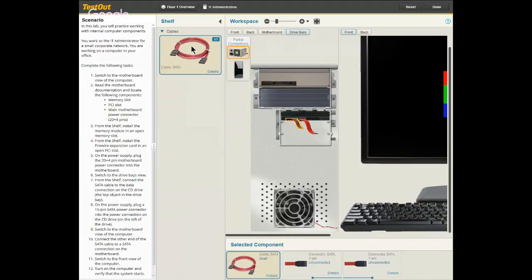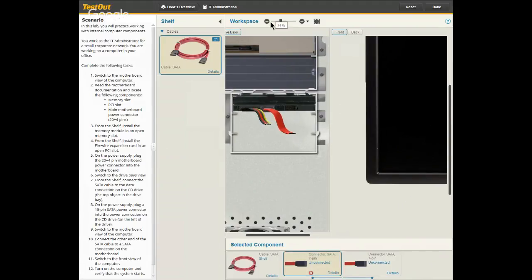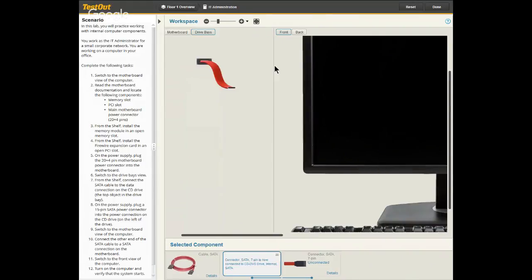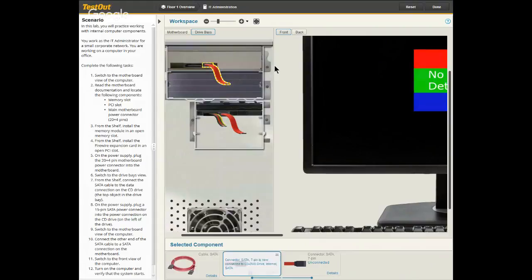So I select that, and I've got two ends. One end I need to connect up to the back of my... Oh wait, this is where the hard drive is? This is where the hard drive and the CD drive is. So I need to connect up the connector for the serial ATA cable to the back of my... Now there's two connectors on the back. There's a bigger one and a smaller one. The bigger one is for power, and the smaller one is for data. So that's where it goes. So I've got that hooked up.